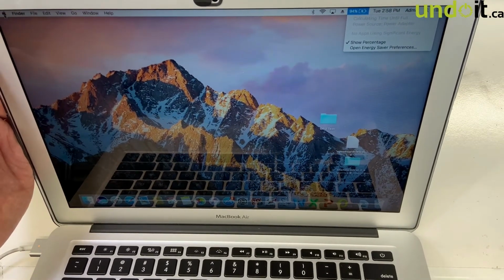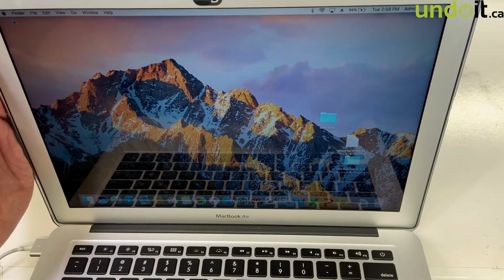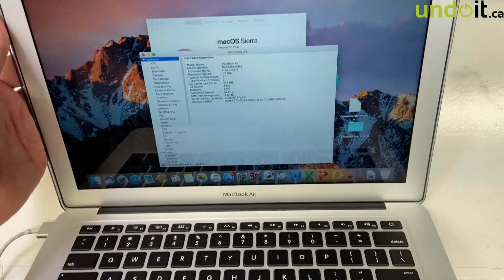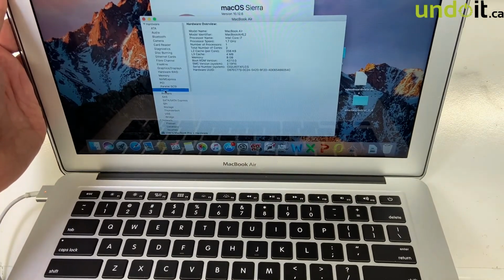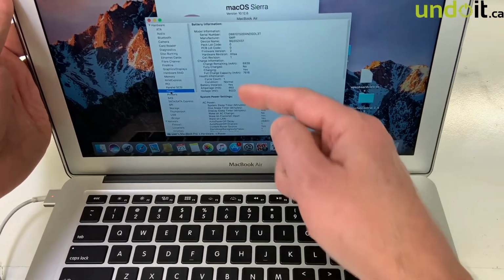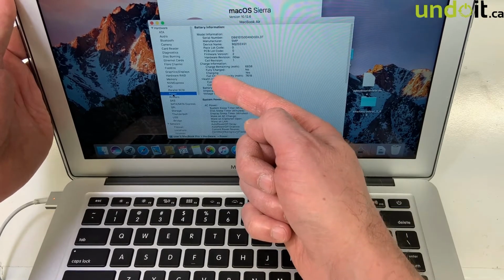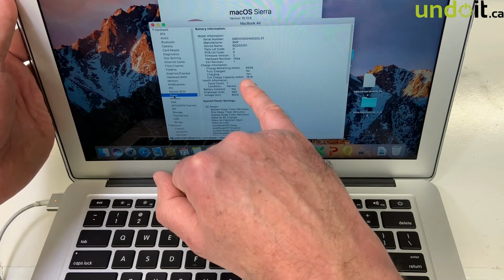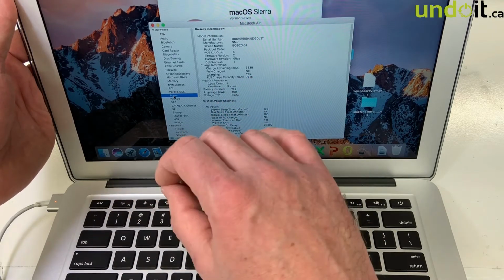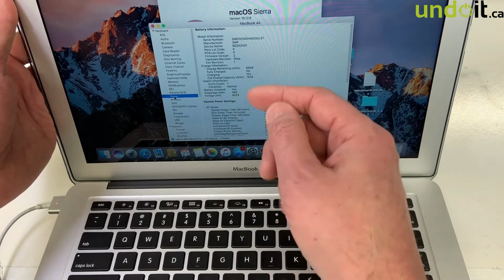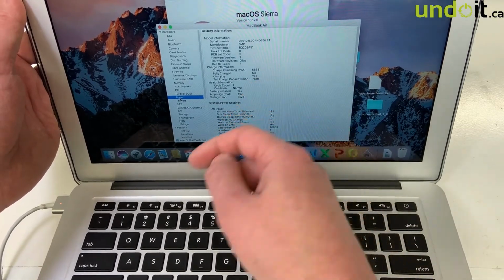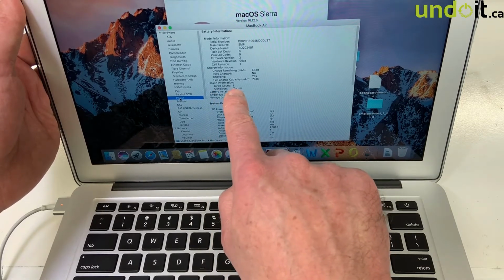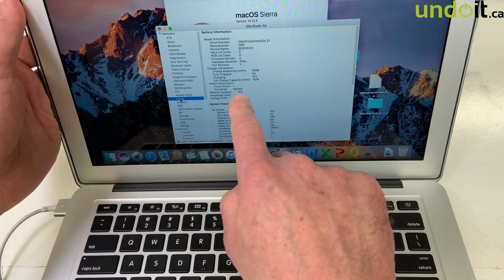If I click here on About This Mac, System Report, and if you go to Power over here, okay, so there you go. Cycle count one, which means it's a brand new battery. Full charge capacity, 7,618. It's a very good quality battery. Normally, they're usually around 6,000. This is really good quality because it's over 6,000. Condition normal, okay? The condition before was replace battery. So now it's condition normal.